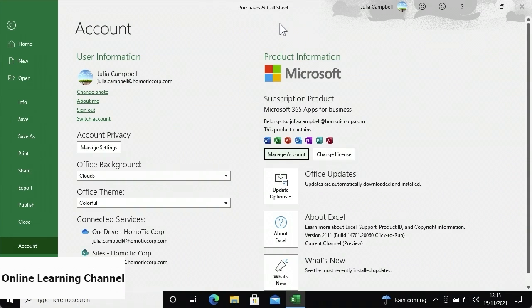This has been an overview on managing your account and connected services in Excel.